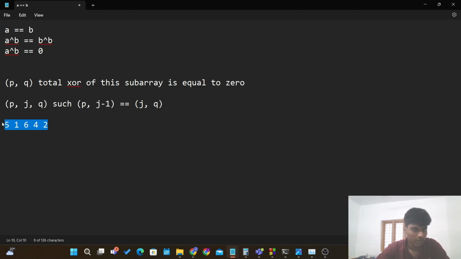So, what will be the total XOR of this array? The XOR of 5 and 1 is 4. XOR of 4 and 6 is 2. And the XOR of 2 and 2 is 0. So the total XOR of this subarray is 0.